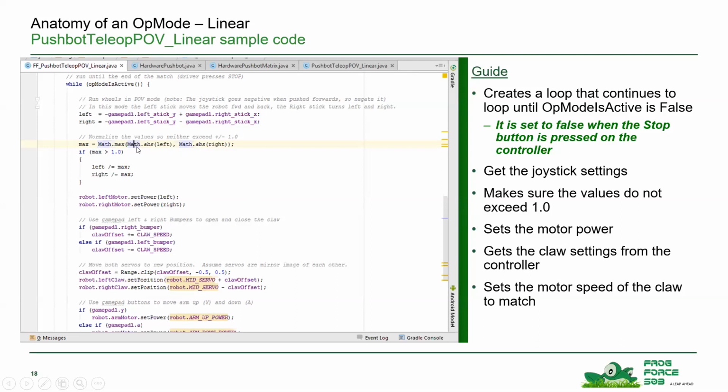Or actually no, he's doing the regular op mode, so I'll explain this. Basically, we're finding the maximum of this left and right power. The reason is that we can't have a power greater than 1 because that's more than 100%. If either of them is greater than 1, it could be left or right, then we divide both left and right by the max. We divide them by the same amount because if we just capped them off at the max, then the ratio between left and right would be different, and you'd be turning differently than you'd be driving. So this is very important.